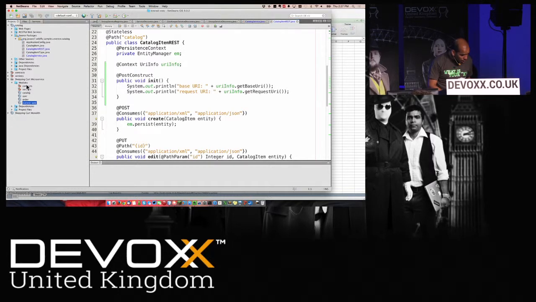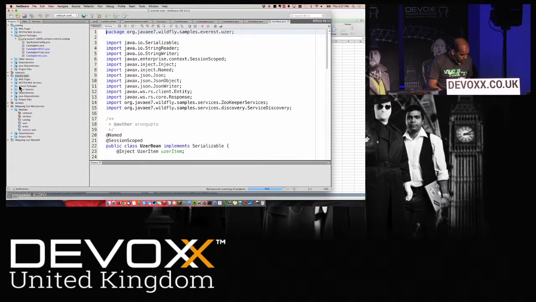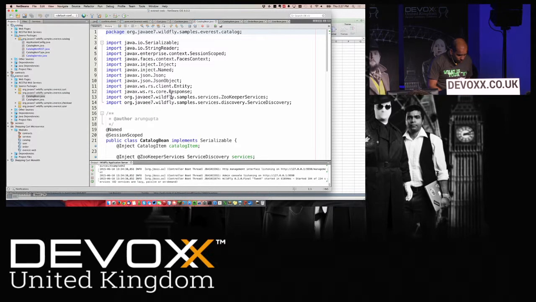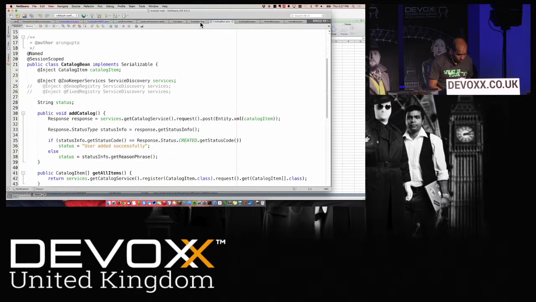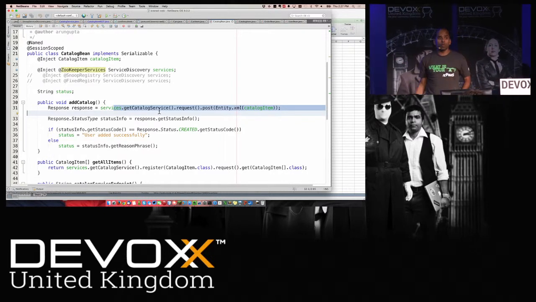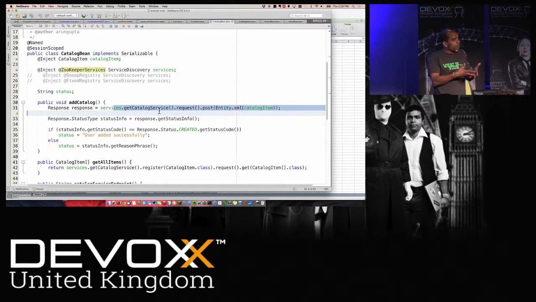this is my Everest web, which is sort of the front end of the application. So this is where I say, oh, I'm going to inject a service discovery, which is using Zookeeper. And here I'm going to say services.getCatalogService, and I'm going to post a request to that. So all you have done is you have abstracted your service discovery using a couple of interfaces, and all the implementation is underlying. Today is Zookeeper. Tomorrow it could be Consul or Snoop or etcd. It doesn't really matter to me in that sense.